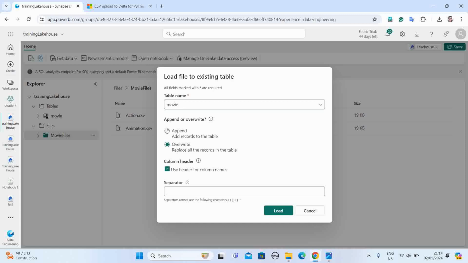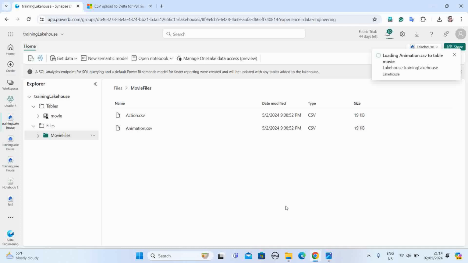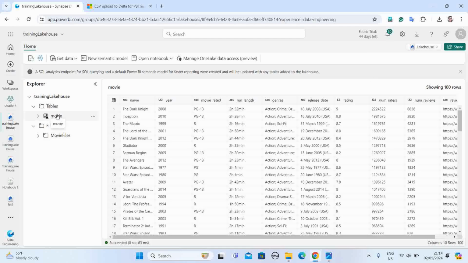You can overwrite or you can append. So I'll select append, and use the header for column names and comma separator. Click on load. So this file also uploaded. Okay, but you want to verify whether in this movie table I have action genre movies and the animation movies also. How will I search that?